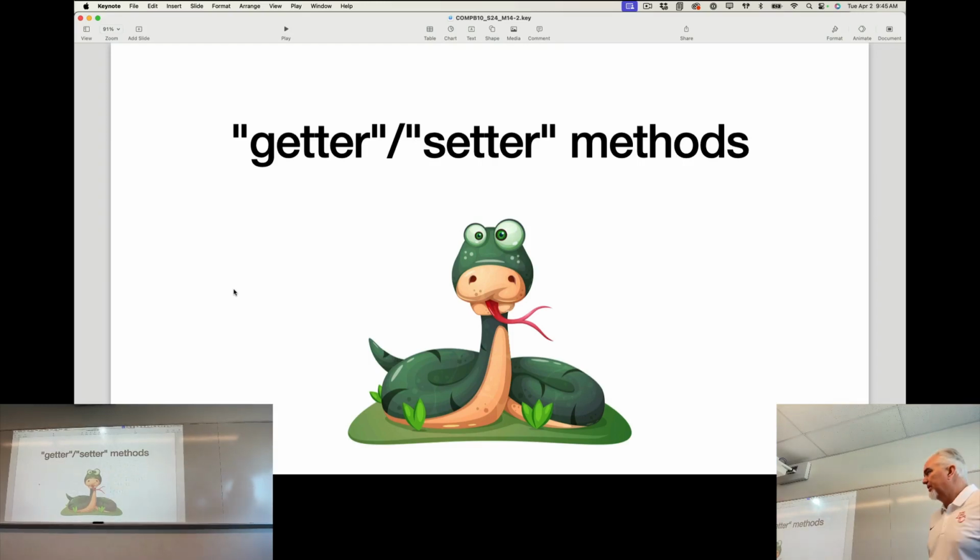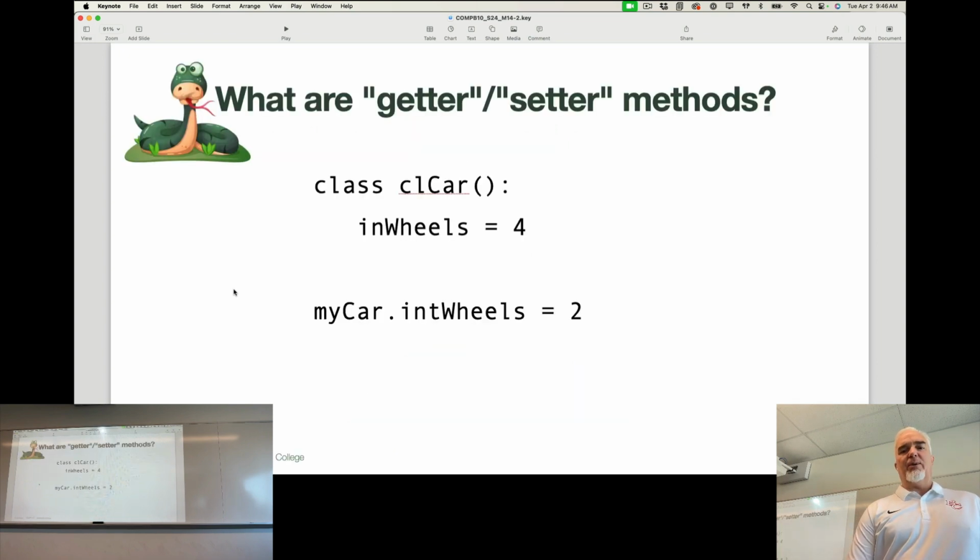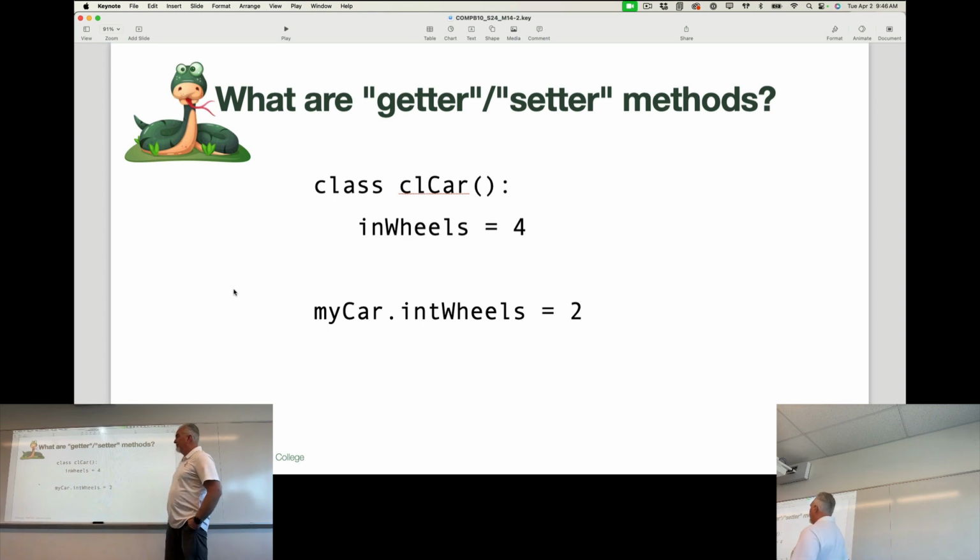And I want to move on to a conceptual thing that is kind of important. It's not going to throw you an error if you don't use these, but it is going to help you be a better programmer if you use getter and setter methods, because it is considered a pretty basic programming best practice. And so what are getter and setter methods? Well, getter and setter methods are a way of making your objects a little bit more robust and making your life a little bit easier.